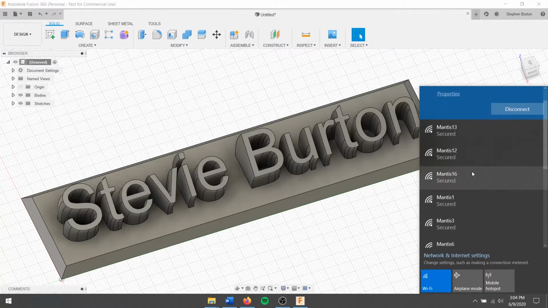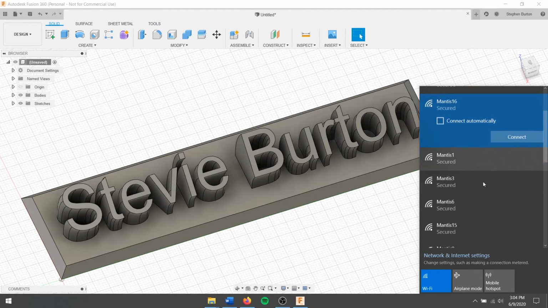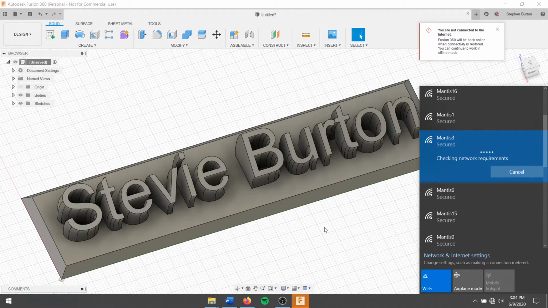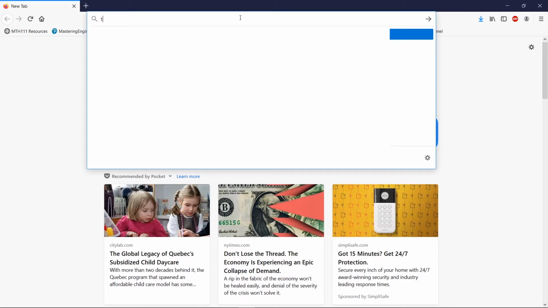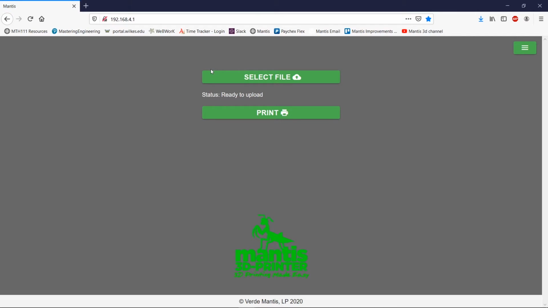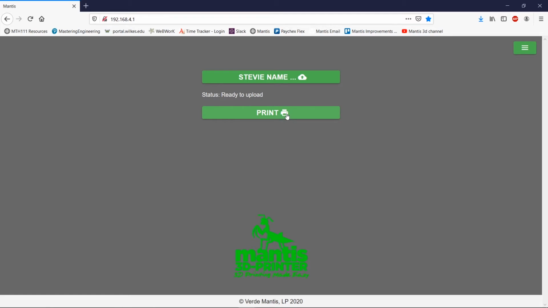So first we're going to go up here and find... Oh, what printer do we want to use? We will use 16. Actually, we'll use 3. I like 3's got a nice color on it right now. Fusion 360, of course, being an internet program, we won't be able to use it for the time being. But once this is connected, we'll go to it on our website. So now we're connected to our Mantis 3. We're just going to type in our 192.168.4.1. And then we're going to select our file, choose our nameplate, and click print.